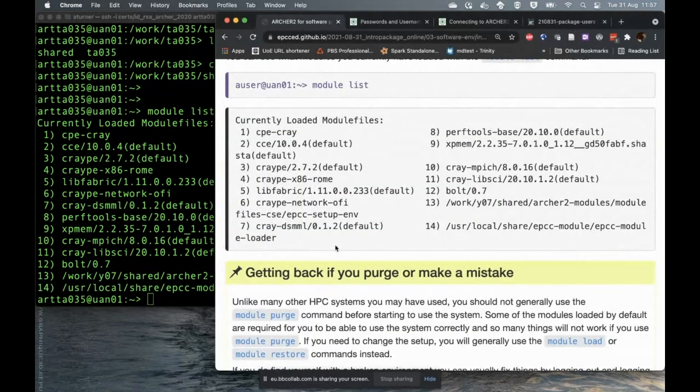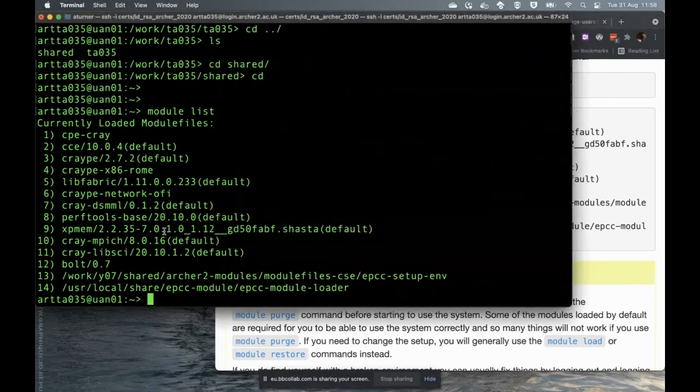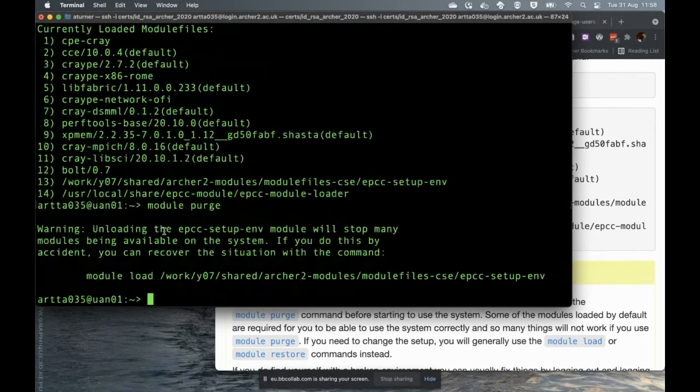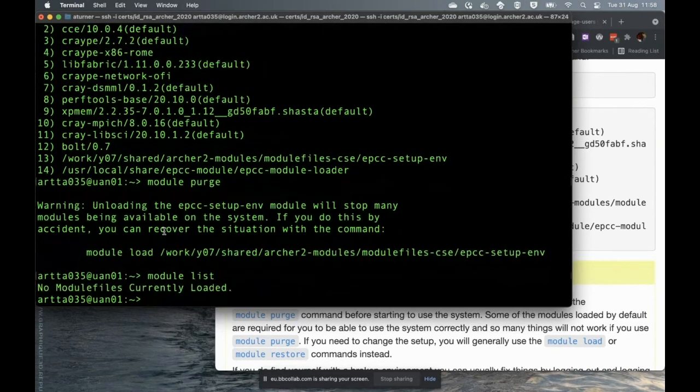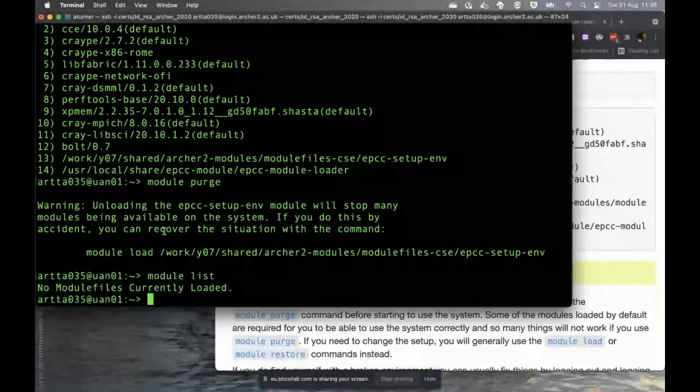And you can then add other software using the module command as well, which we'll look at in a moment. But one thing to note is that unlike many other HPC systems you may have used, you do not generally use the module purge command. That command is still available to you. So if I do module purge and then module list, you can see that no module files are currently loaded. Unfortunately, that means you can't use the system correctly now, because it needs some of those modules loaded to make the system work.